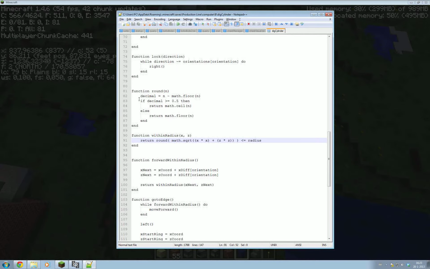So basically the round function takes the decimal, which is going to be the number you put in, minus floor the number. What floor does is it removes the decimal part of the number. So if you've got 1.5, for example, floor 1.5 would be equal to 1, because it just removes the decimal part and lowers it to the nearest whole number. And if you take 1.5 minus 1, you're left with just the decimal, which is 0.5. In this case, 0.5 would be equal to or higher than 0.5.